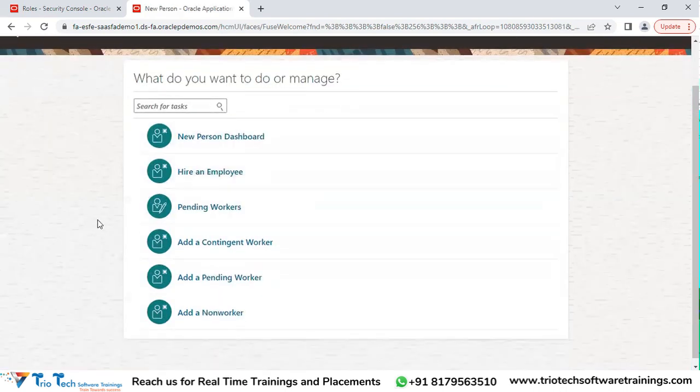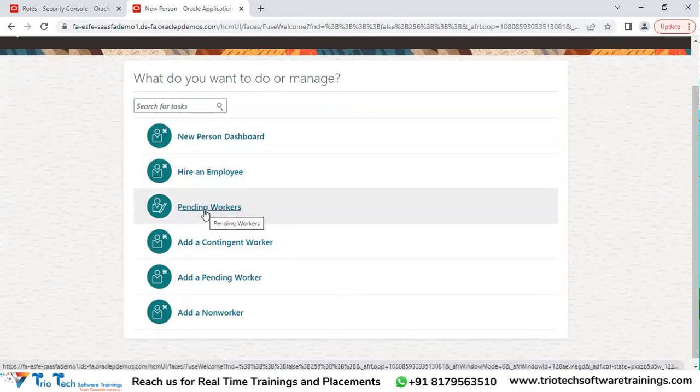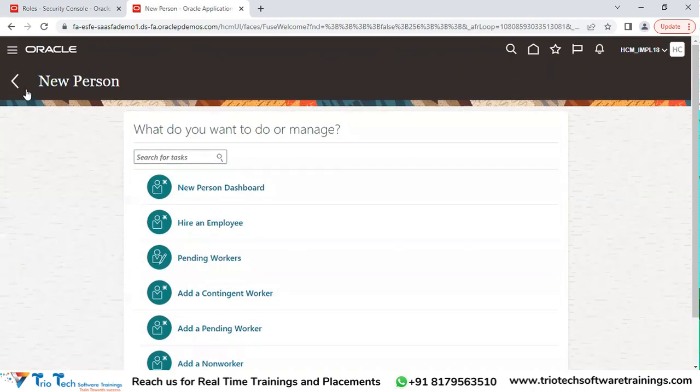If you go there, he can go to hire an employee. He can perform this duty. He can perform pending worker, add a contingent worker, add a non-worker, add a pending worker. He can perform all these duties too.